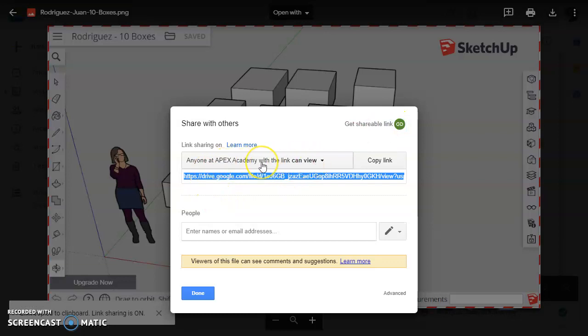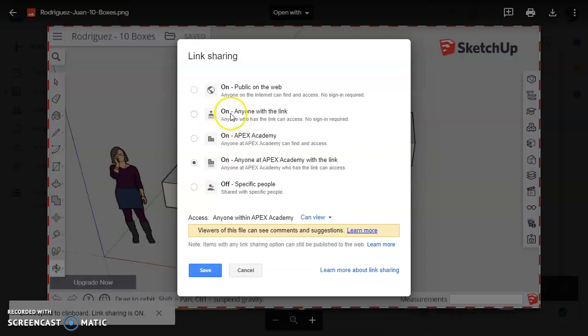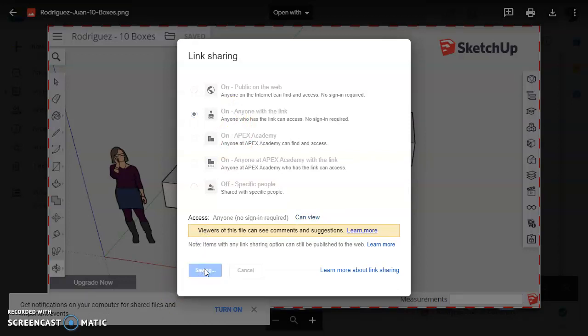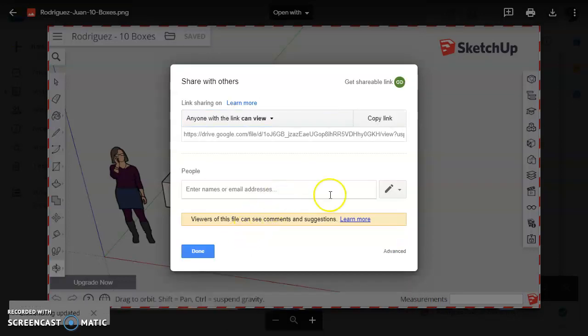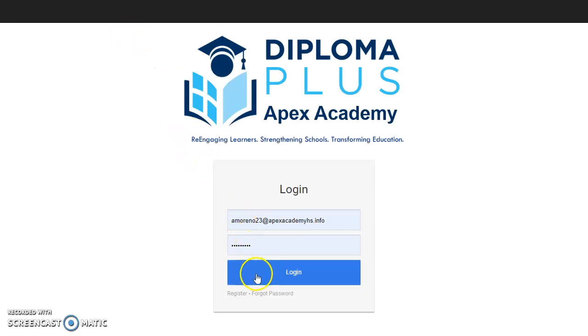You're going to change this to More. Anyone with the link, save it. You're going to copy the link. Done. Then you're going to go to DPNG, log in to DPNG, and paste the link, and you submit it. Okay.